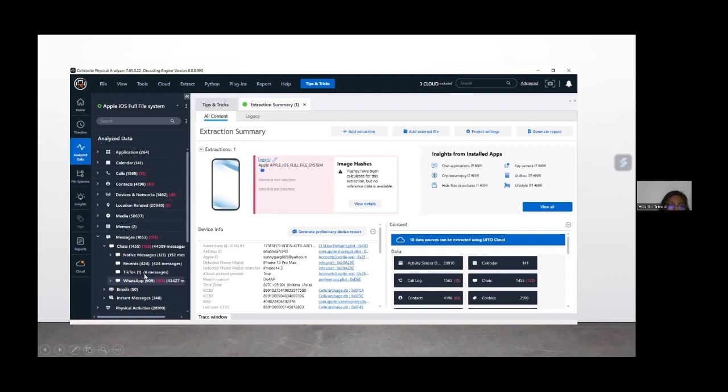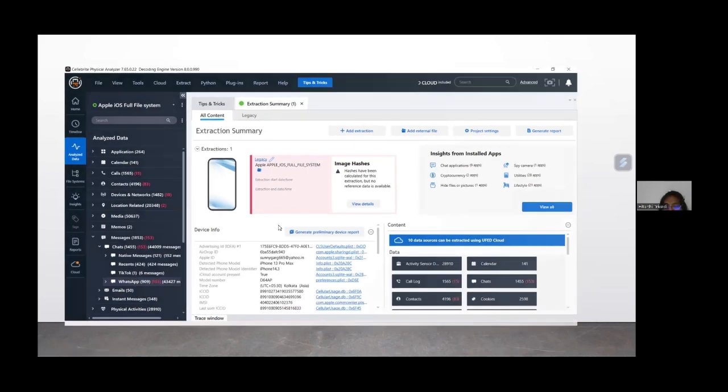Messages you see here. TikTok messages are also there. WhatsApp, 153 messages have been deleted. Whatever is there in the red form, this is deleted. And there are memos. If you have notepads, they can be there. Everything will get extracted from this software.